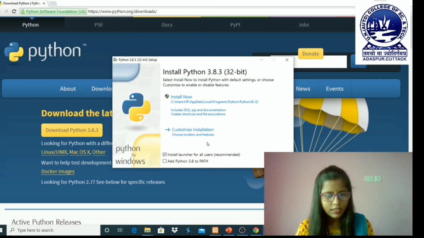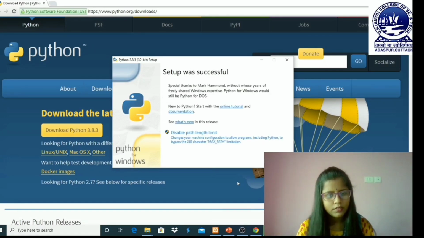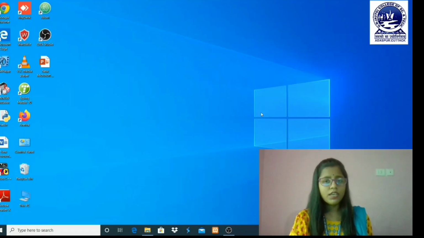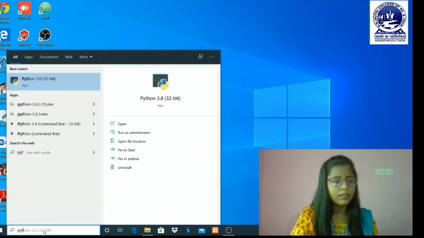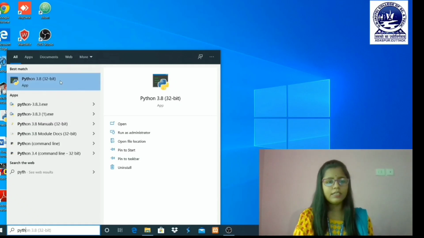So let's install it. Just check Add Python 3.8 to path. That means it will set its path automatically, and install now. So here we go. Our setup was successful. Let's close it. So let us check whether our computer has any Python IDLE or not. So search Python. Yes, there is a Python IDLE of 32-bit, and the version is 3.8.3.